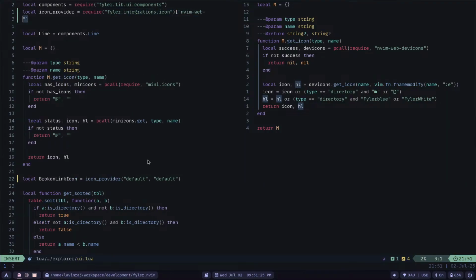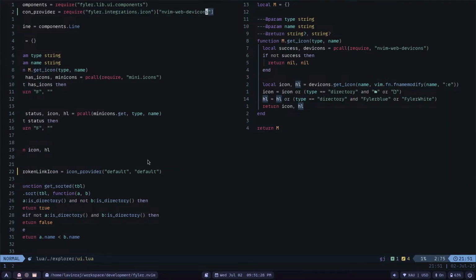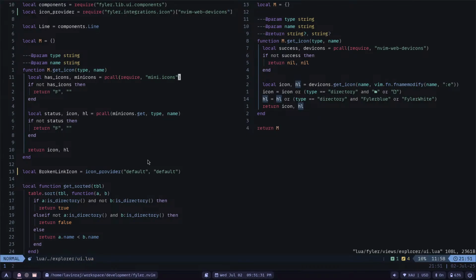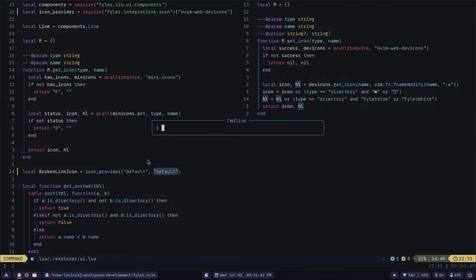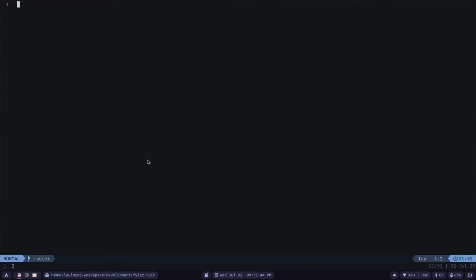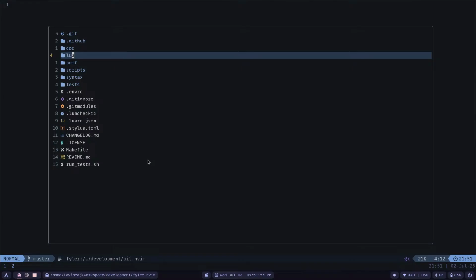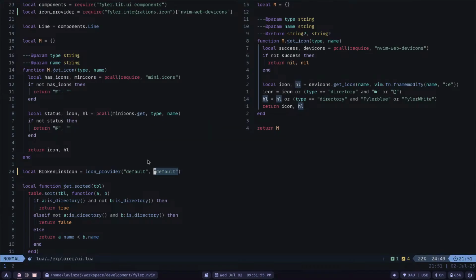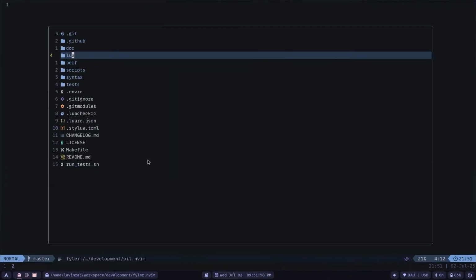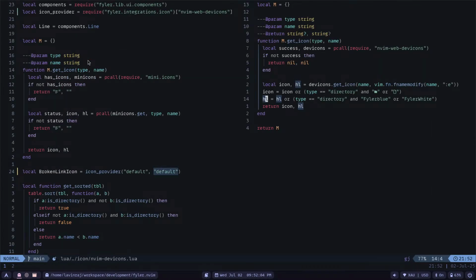nvim web dev icons, nvim web dev icons, and that should do it. Right. So let's try that. Open it up, and I think everything looks fine. Every icon looks great in my opinion, and I think I have to do one more thing.